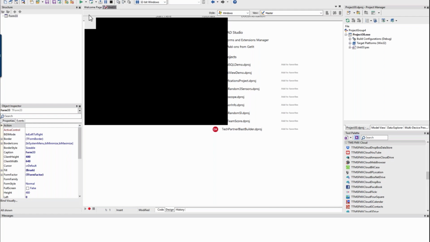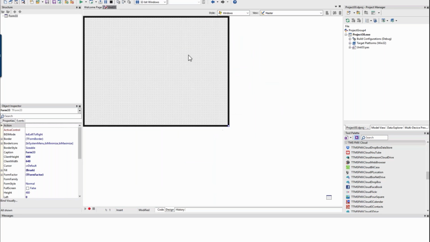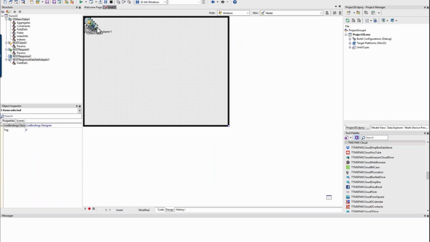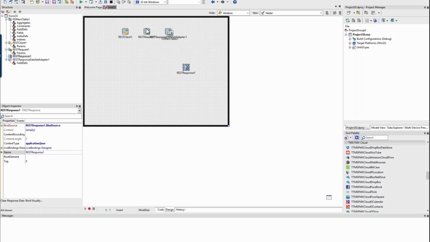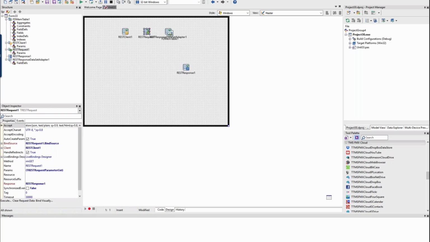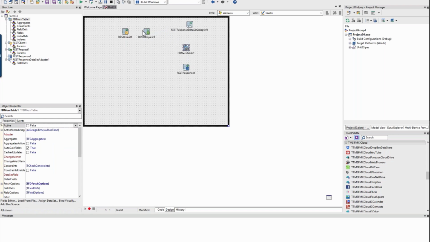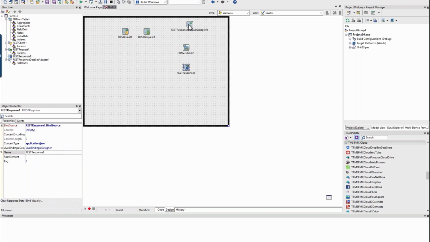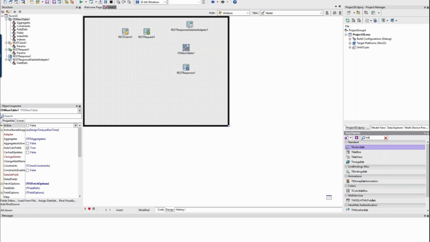So let's come here and click there, and new application, and I'm going to paste down those components. And they're already down here. This is the REST client. This is what makes the connection to the server. This is the REST request that knows what endpoint to connect to on that server, or the parameters. So the idea is you can have multiple requests that connect to the same client. And then the REST request puts the data, the JSON, into the REST response. The REST response dataset adapter then takes that JSON and converts it into an FDMemTable here. So now I'll put down a list view.